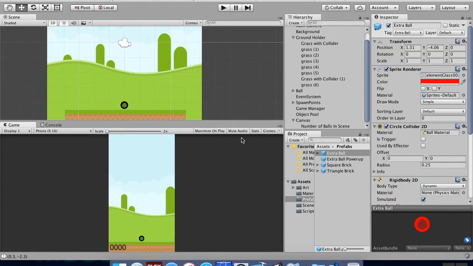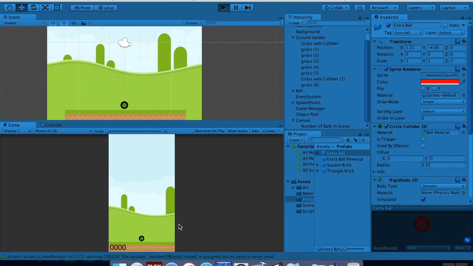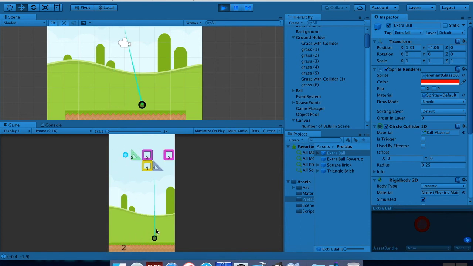This is turning into a long video, but it'll be fine because this is probably the most complicated thing we have to do. All right, so there's my extra ball. I now have 2 balls in the scene. So I launch, both of them go. There we go. That's how I want it.